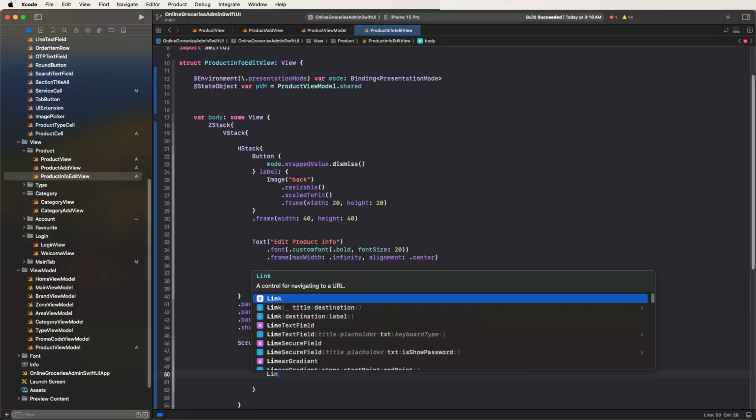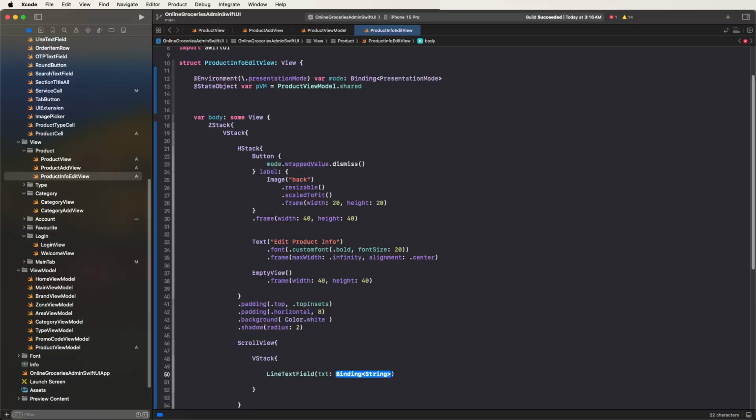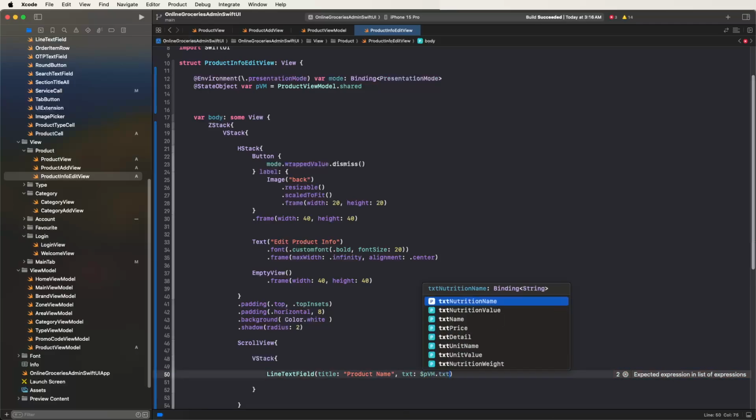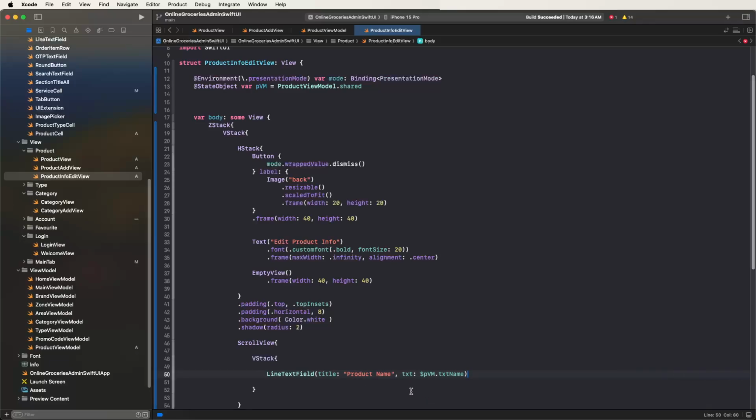First of all need to set here the line text fields. Give this here the title as a text. Set here the title as product name. Now we need to set this here the $pvm dots. Need to set here the txt name same. Now we need to copy here, and also need to set this here the placeholder, and the title as enter product name.